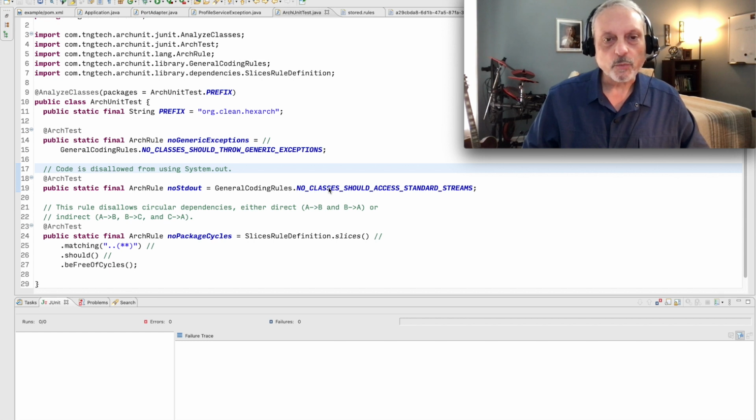This first new rule that we've added detects uses of System.out or System.in. It's just a generally good Java practice to use logging instead of writing to standard out. So that's what this is catching.